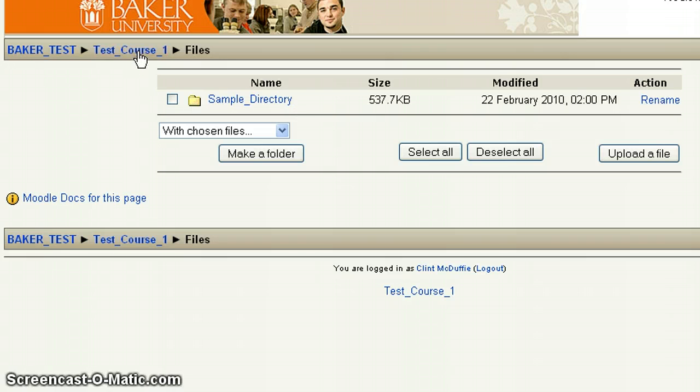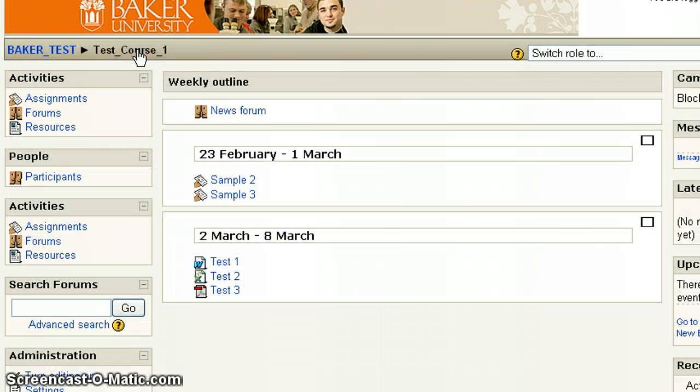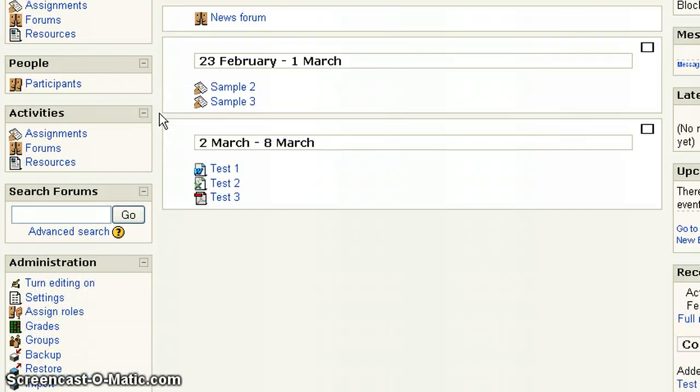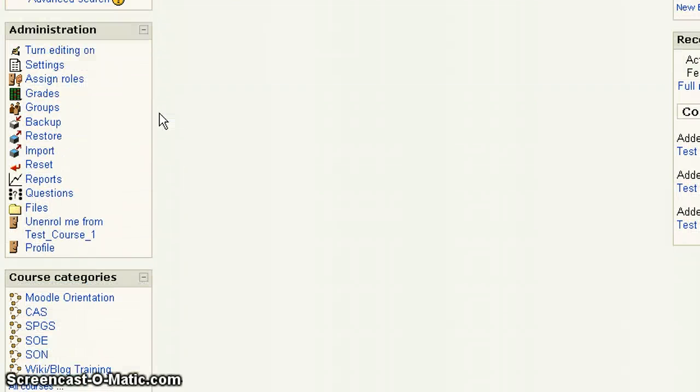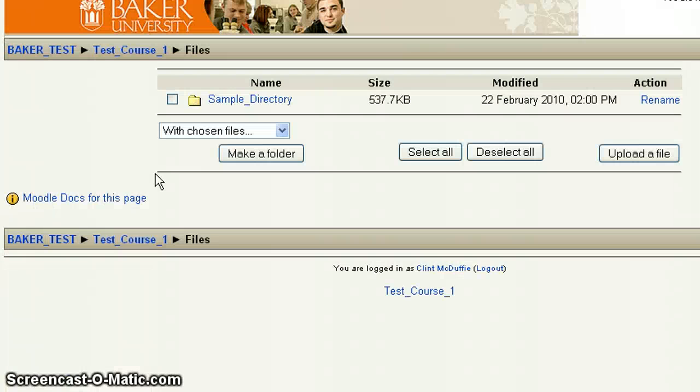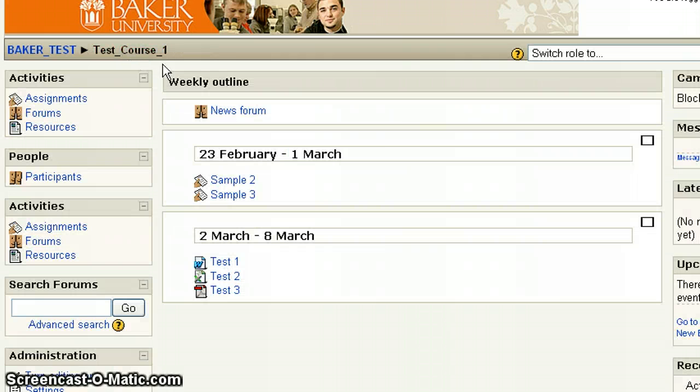Okay, so for instance, if you come back up to your breadcrumb trail and click on your course name, and then let's go ahead and scroll back down under the administration block and click on Files. Okay, you see how we're in that directory and all the files we just had we moved into here. Okay, let's click back on your course name to take you to the interface. So in the top left, click on your course's name.